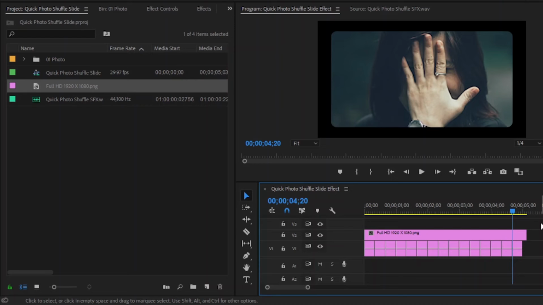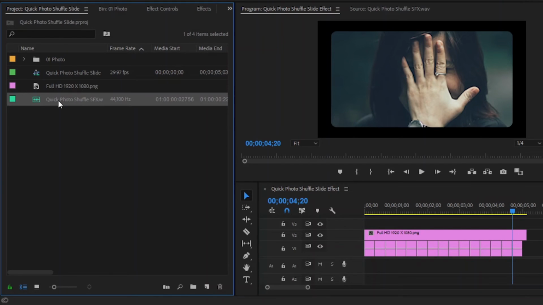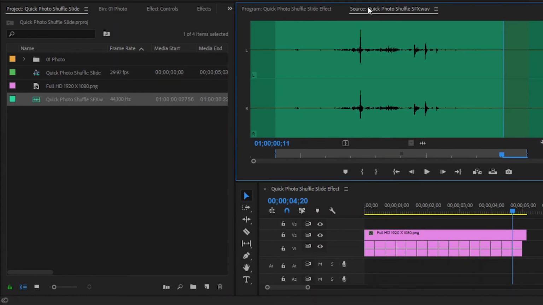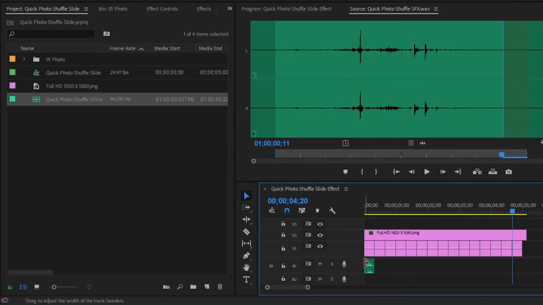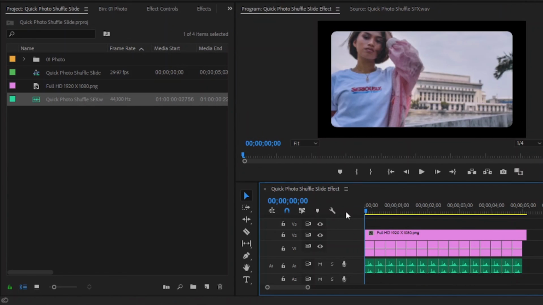Next, I'm going to add sound effects. I have already downloaded a sound effect from Mixkit. I will give the download link of this sound effect. And, you can download this and use it in any of your videos. Now, double-click and open it in the source monitor. Now, select the sound part. And then, drag and drop this part to the beginning of each photo. Now, we are done. Let's preview.